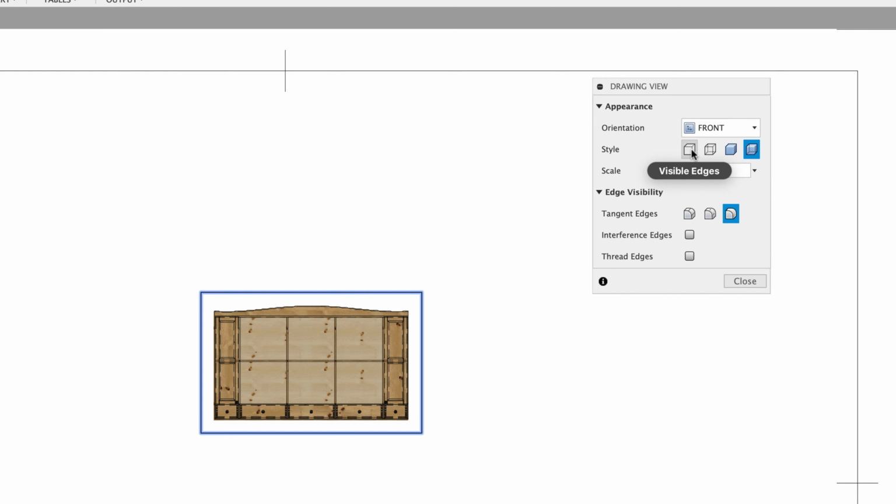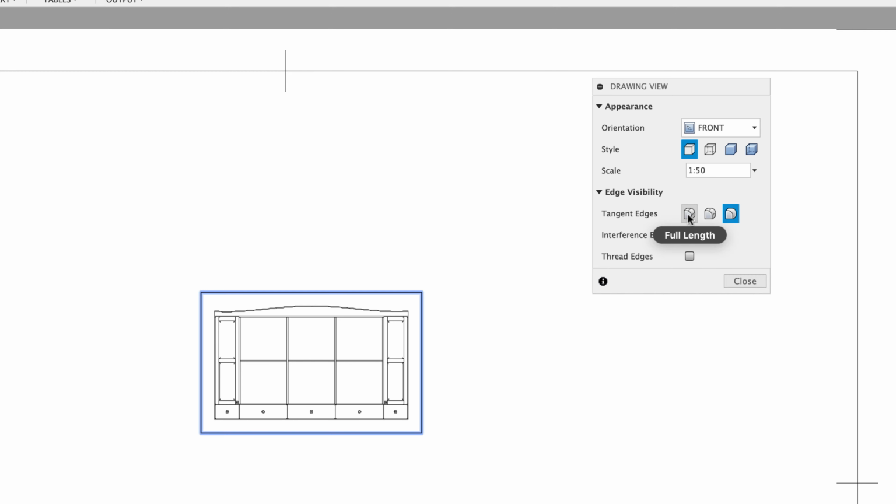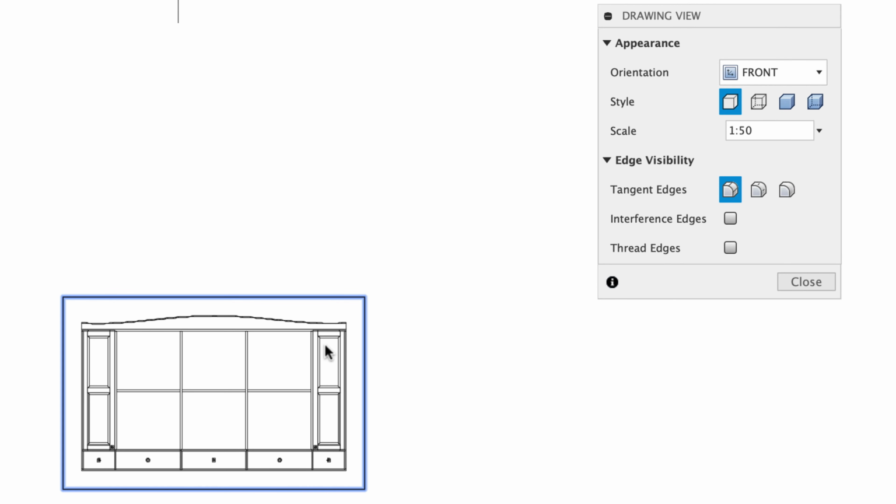I tend to go for visible edges with no shading. It just gives me a cleaner diagram. Now I can also use tangent edges. Tangent edges show lines and edges that are at tangent to things. So if I have a full length, if you look at the raised panel, the full length will give me all of that. Now don't forget, our raised panels are at the top of a curve. We cut a curve out, so those lines are tangent to that curve. That'll show the full thing.